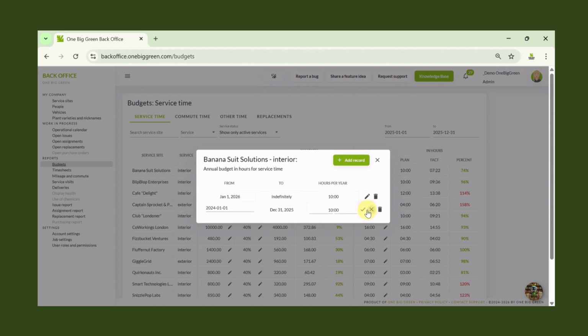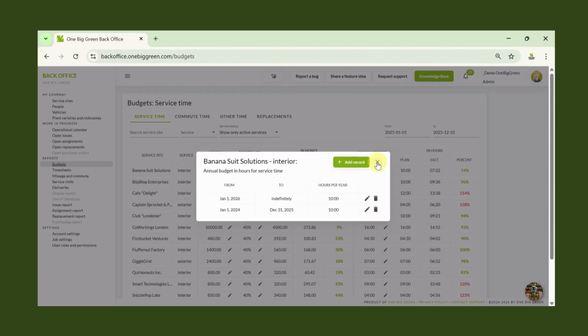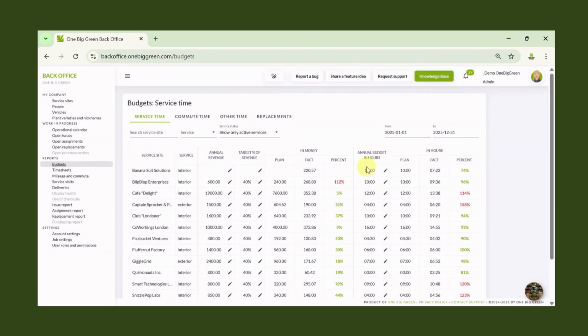Once your annual target is set, the system calculates how many hours should have been spent during the selected period and shows the difference between plan and reality. The annual target is always the base, and the plan is recalculated proportionally for shorter or longer periods, also taking into consideration which budget was valid in which time period.